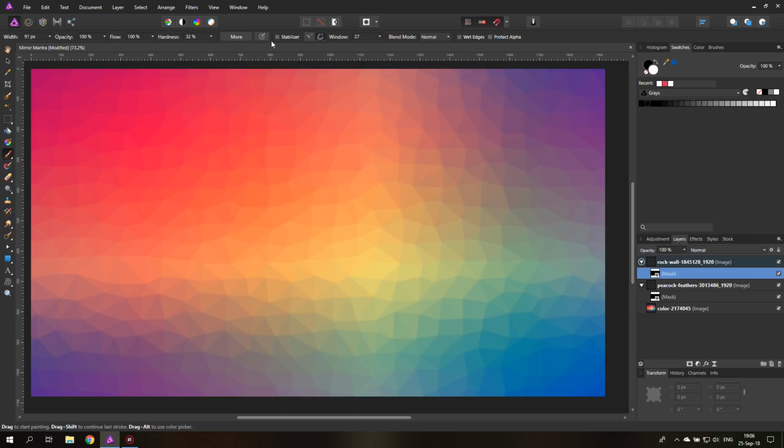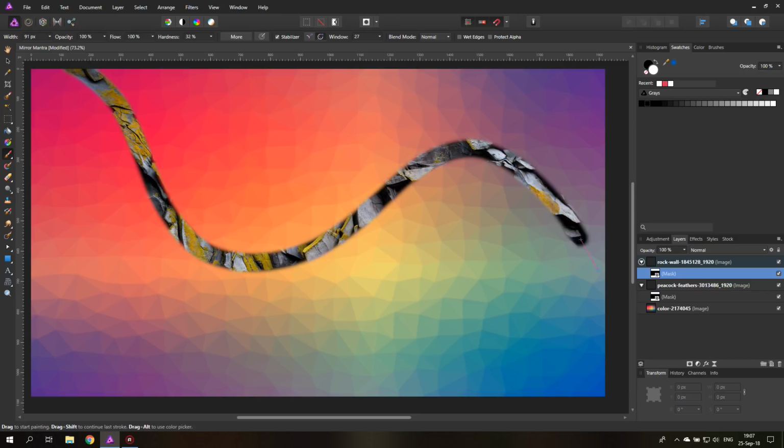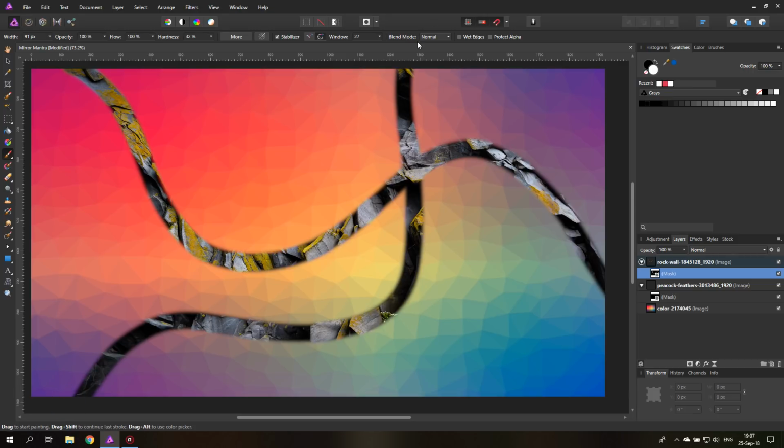And now I can just paint on that. If you want, you can use the stabilizer to make your brush stroke more stable, more round, easier flow. You can see here, so that's nice. And this will look crazy until we use the effect that creates the mantra. So really stay with the video.